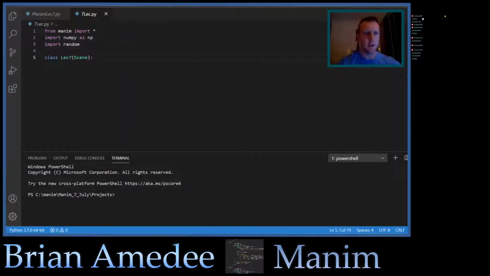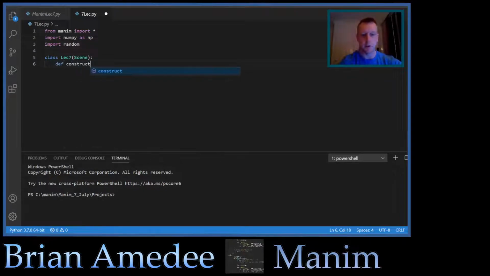Okay, so I'm going to import a bunch of stuff for my Manim imports. I'm going to import numpy, and I also need to import random, which is a module in Python that helps you use random functions. Anyway, def construct(self), we're just going to put this together.